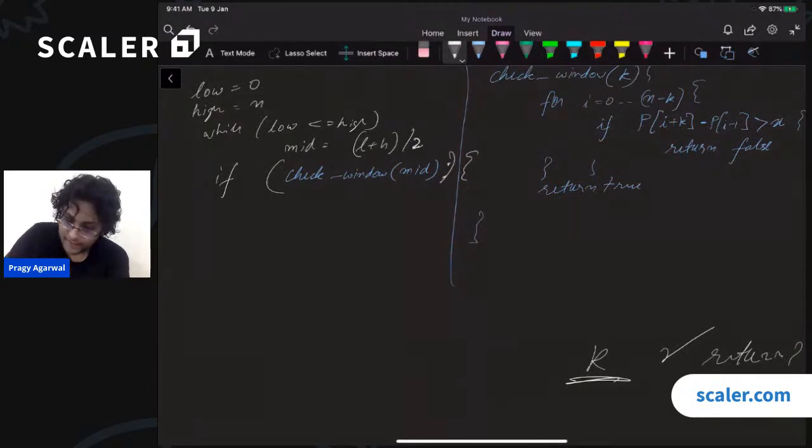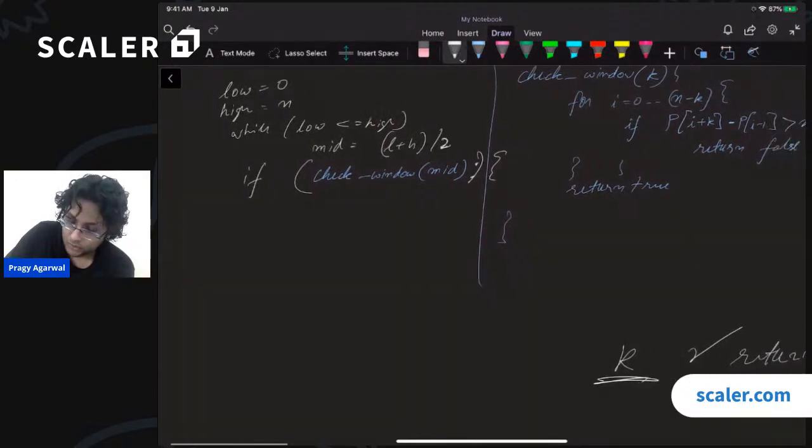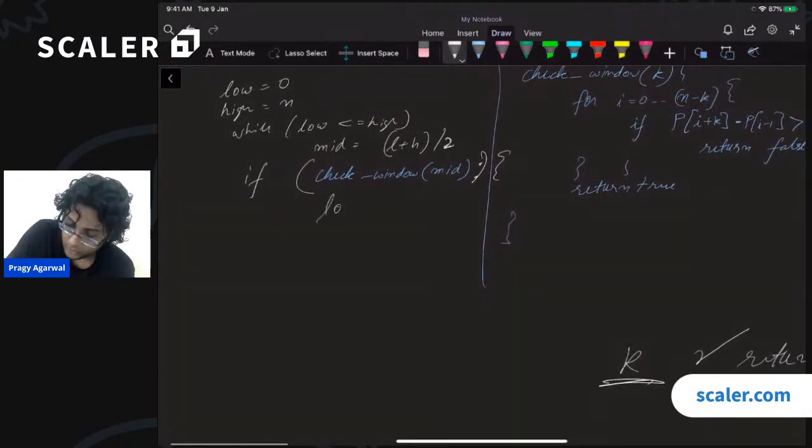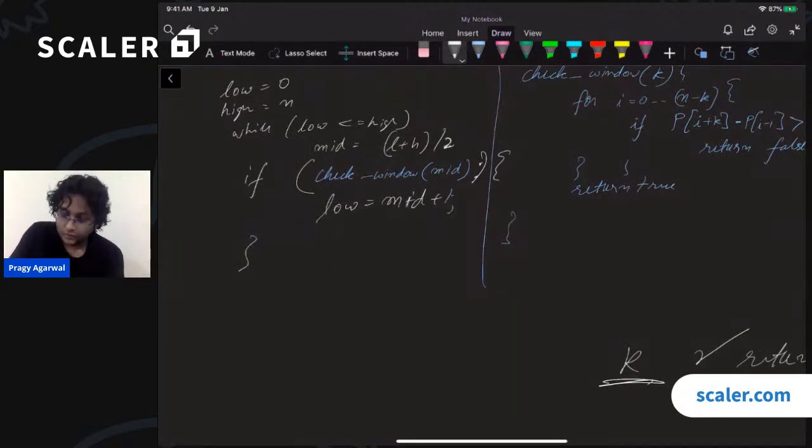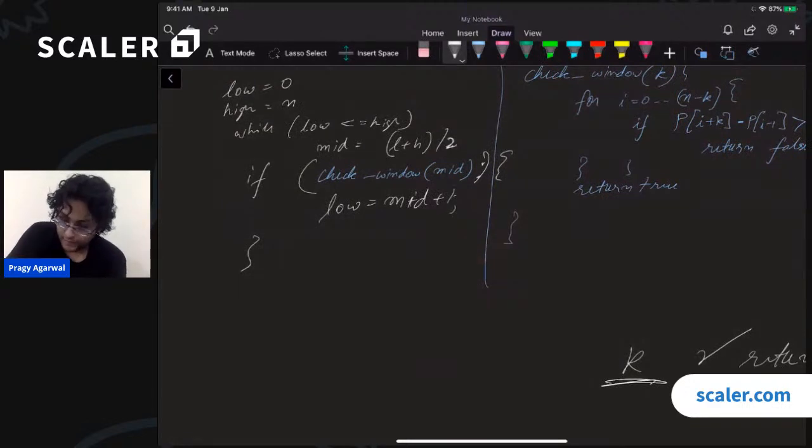So if this is the case, then I have to increase my low. I will say low equals mid plus 1. On the other hand, if this does not work, then I have to decrease my value of k. So else, I will say high equals mid minus 1.